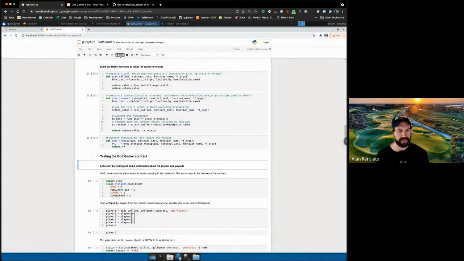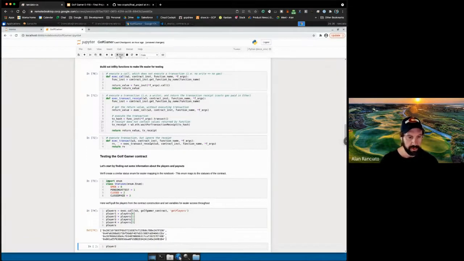And now we're going to test the contract. So we're going to create an enum in Python just so we can map to the statuses of the contract rather than just getting the integers back. And we are going to get the players. And we've got 4 players. Great.